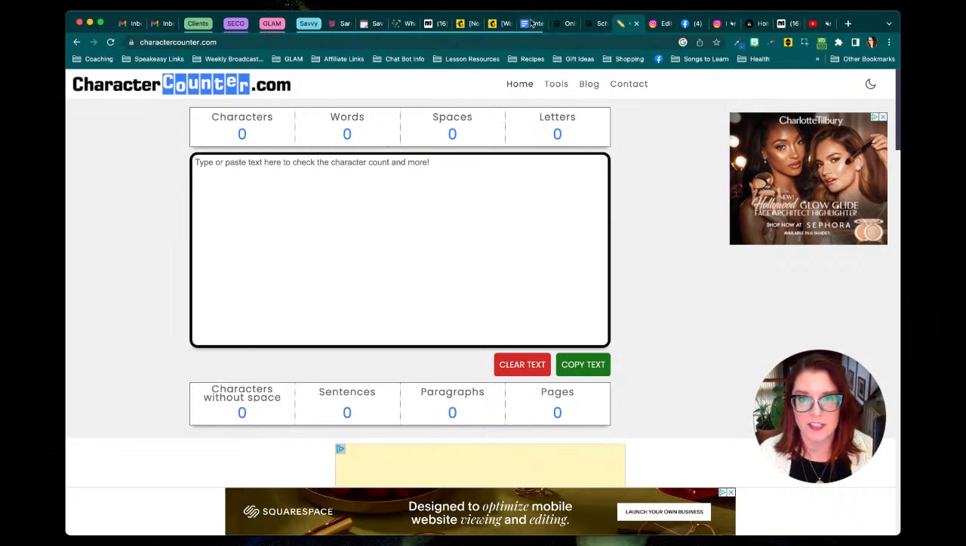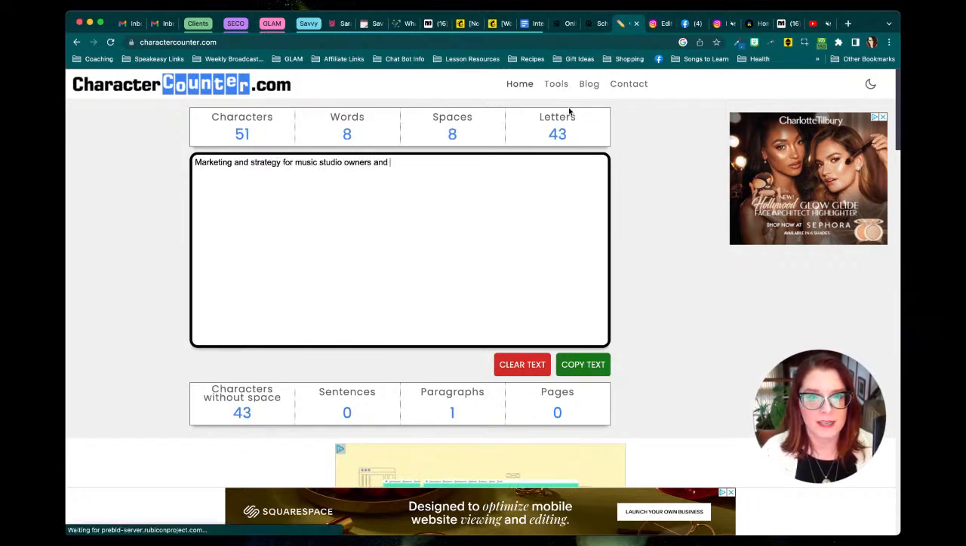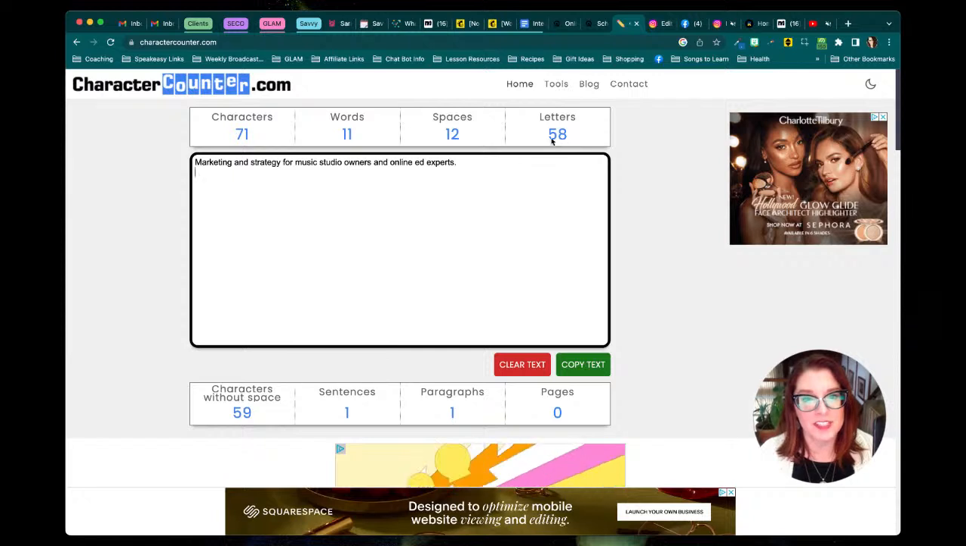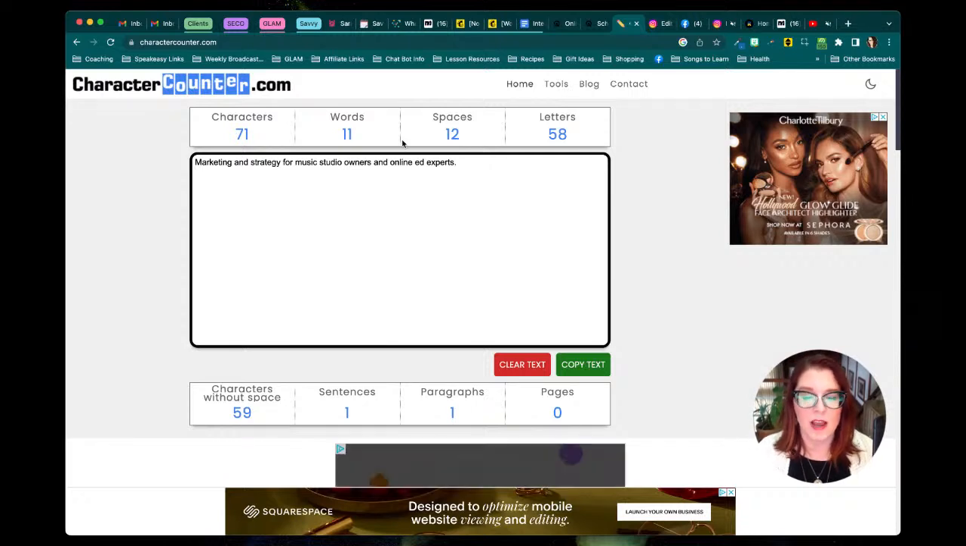And then what you're going to be able to do is you can count the characters here. So let's say I took, let's just say, marketing and strategy for music studio owners and online ed experts. And then look at this. Watch what happened. I have 58 letters and I already have 71 characters because it's counting all the spaces. So if you're not sure how many characters you have, you can always try something like charactercounter.com.